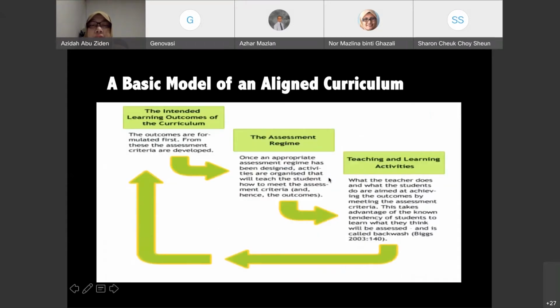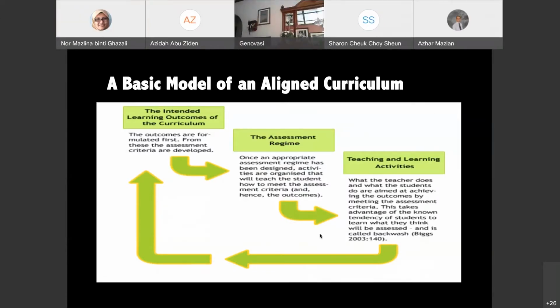Then you are going to design activities. Once you have developed your CLO, you form your assessment: what assessment can be done to evaluate the course learning outcomes. And then you are going to design your activities.